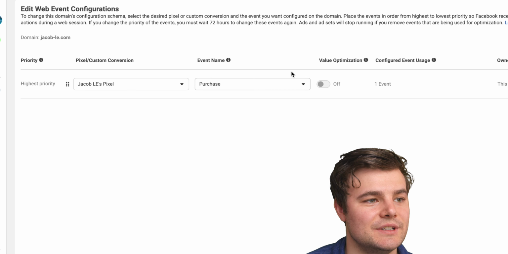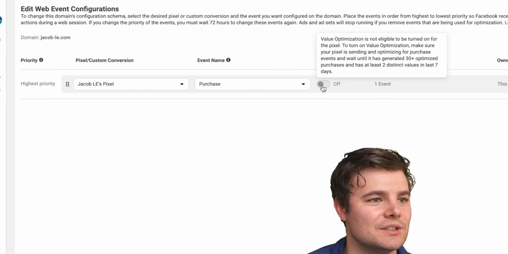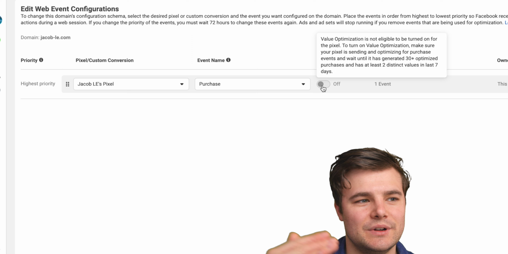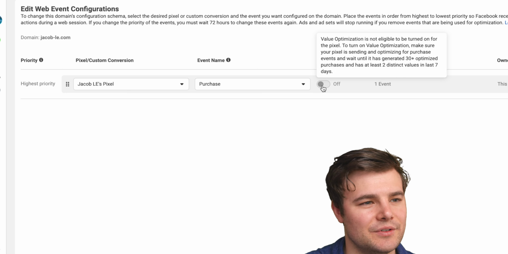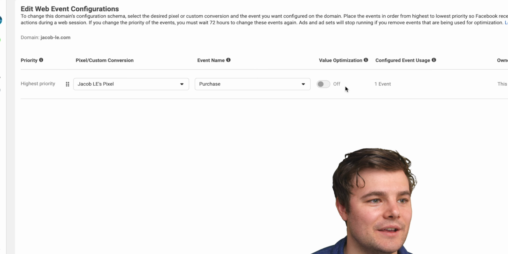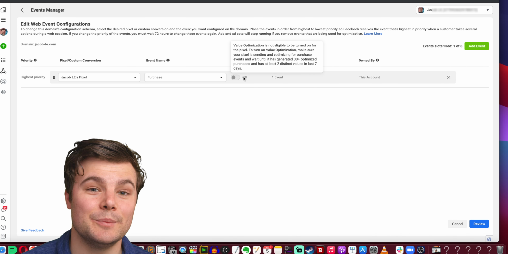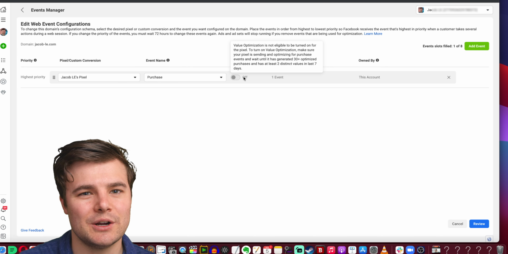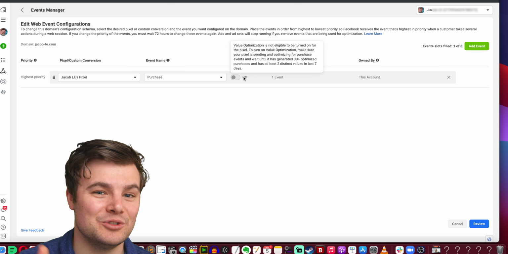So I'm going to do purchase. Now, normally if you're generating sales, if you meet these criteria, which is you've generated 30 optimized purchases and have 2 different values, so people spending different amounts of money, I highly recommend that you turn on this value optimization. Turning this on will mean that Facebook can see who's making bigger purchases, and it could get better at targeting, saying, hey, these people we showed it to made huge purchases. Let's find more people just like that.